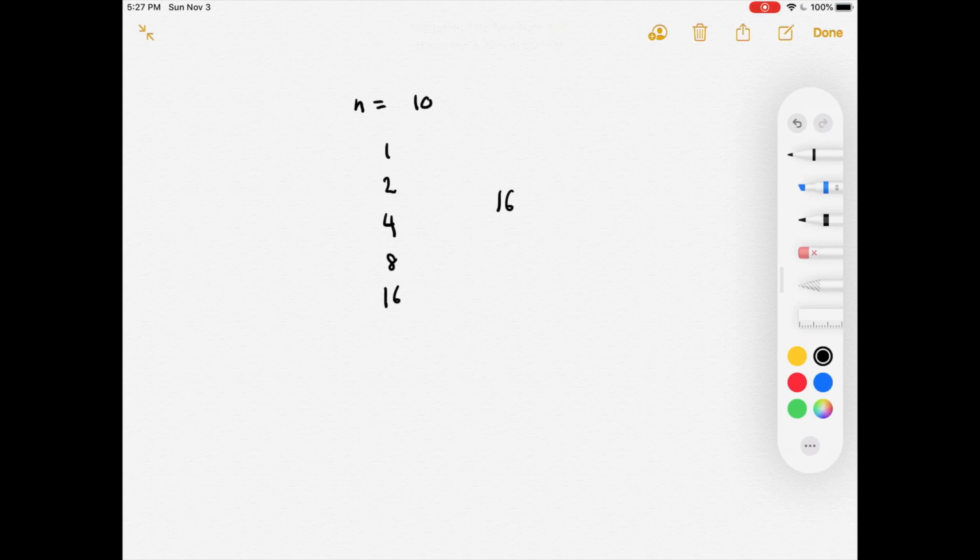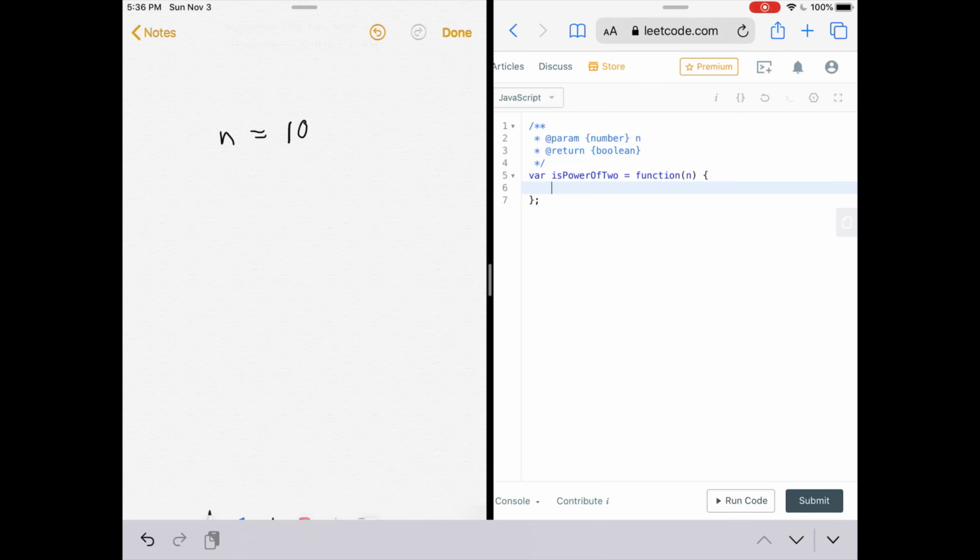Alright, let's get to the code. What LeetCode has given us is a function called isPowerOf2 that accepts a parameter n. N is just the number we're trying to figure out whether or not it's a power of 2. Alright, so the first thing we could do is we can eliminate any number that's less than 1. Because remember, the first power of any number is 1. So we'll say if n is less than 1, we'll return false because that's definitely not a multiple of 2.